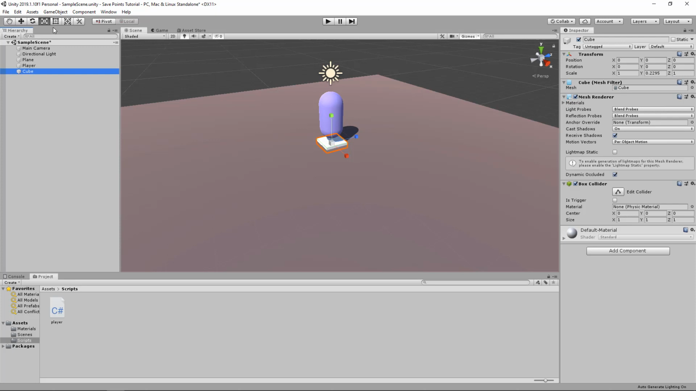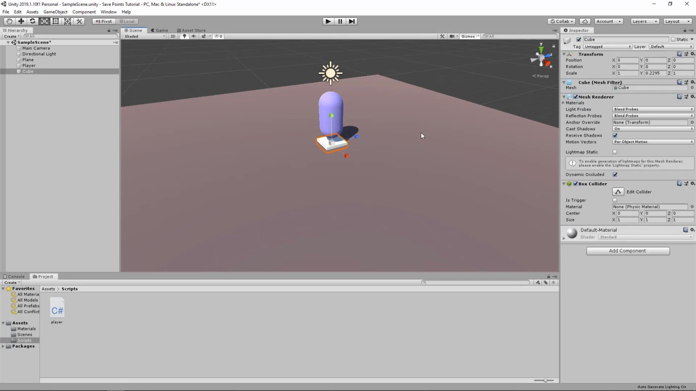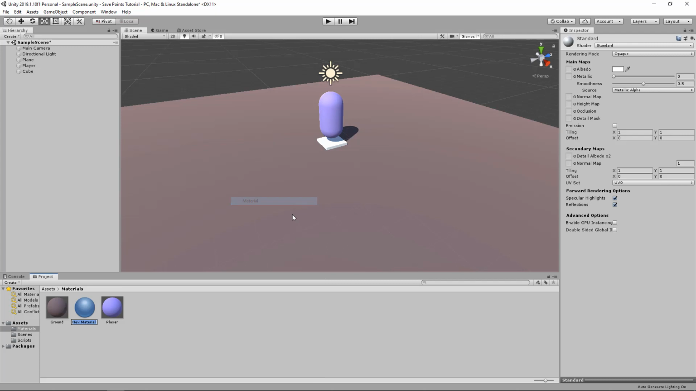So this is going to be my first save point, and I'm going to give it a tag. I need to add a new tag to my tag list. I'm going to call this save point. Now I'm going to set the tag for this as save point, and I want to check the box for is trigger. This will allow me to use the onTriggerEnter function to detect when the player collides with it. I'm also going to give this a material. For now, I'm just going to make it gray.